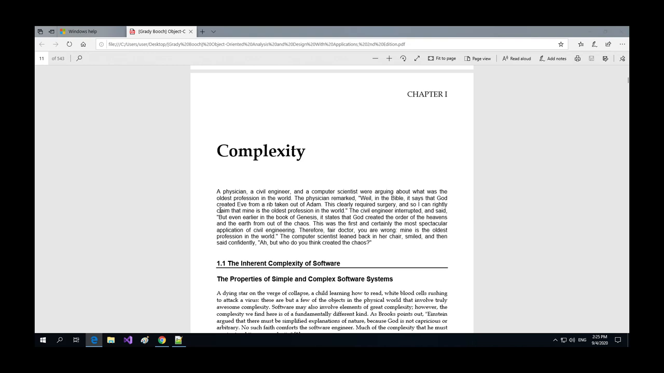So let me read it for you. A physician, a civil engineer, and a computer scientist were arguing about what was the oldest profession in the world. A physician remarked, "Well, in the Bible it says that God created Eve from a rib taken out of Adam. This clearly requires surgery, and so I can rightly claim that mine is the oldest profession in the world." The civil engineer interrupted and said, "But even earlier in the book of Genesis, it states that God created the order of the heavens and the earth out of the chaos. This was the first and certainly the most spectacular application of civil engineering. Therefore, fair doctor, you are wrong. Mine is the oldest profession in the world."